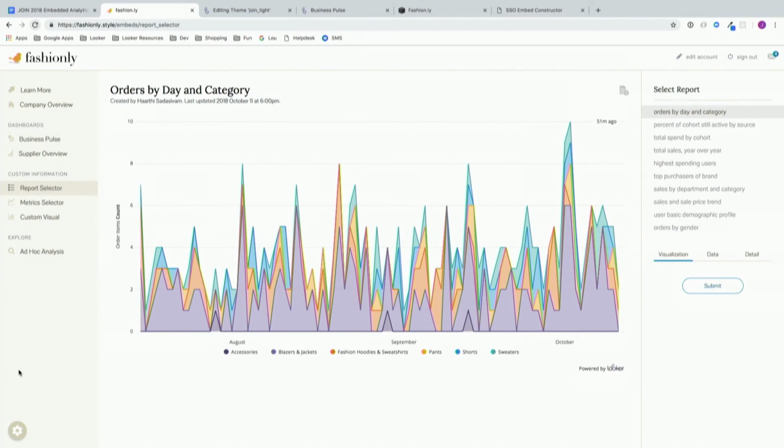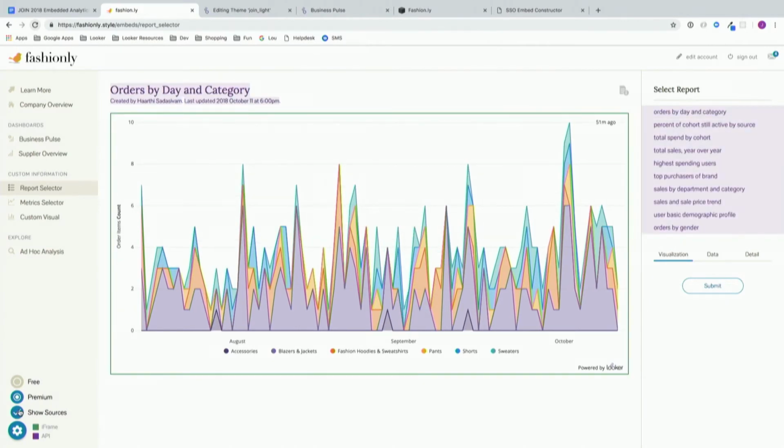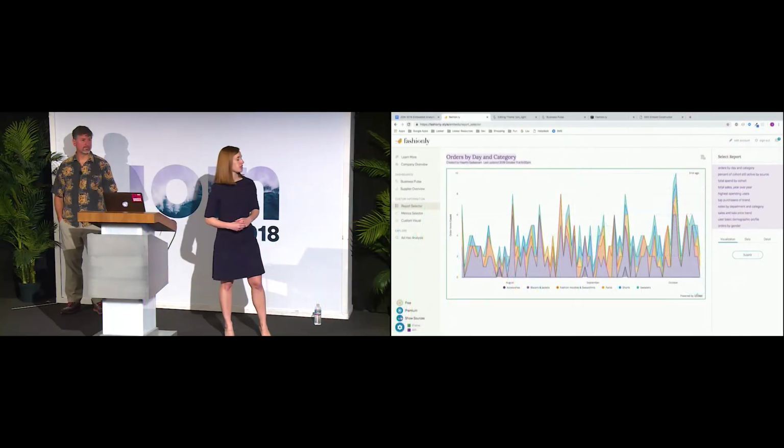And so using Looker's API, so all I'm going to do is turn on show sources to really highlight what's going on here. But what we did is on the right-hand side, there's a list of reports. Now, what's actually happening is that is an API call using Looker's REST API. So we talked this morning about 110% API coverage.